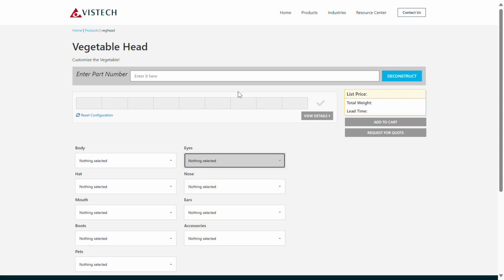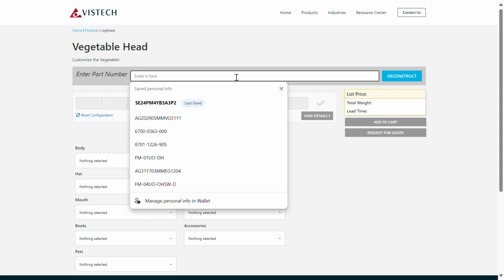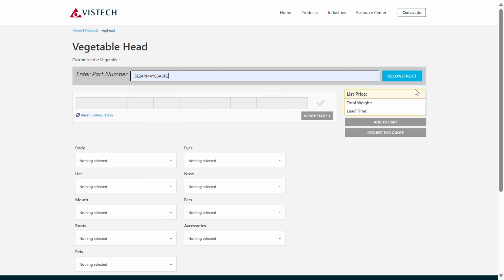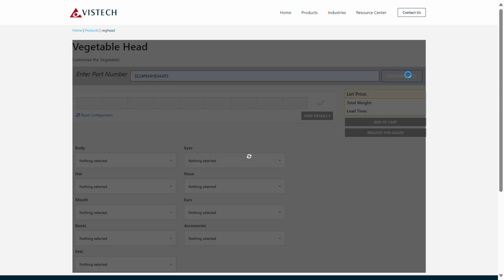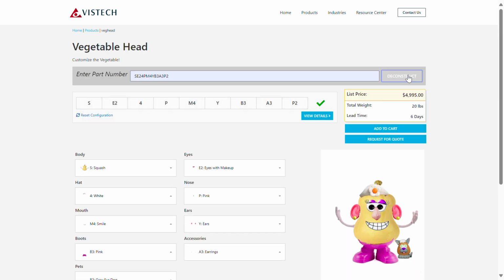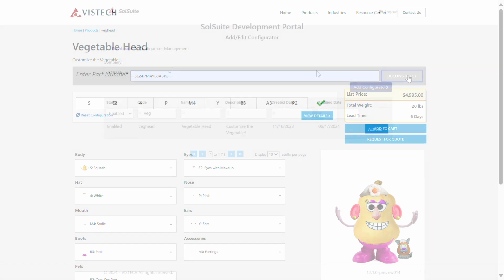Our configurator also has a deconstruct option. With deconstruct, if you know the part number, if you know the item you want to purchase, you can actually configure that by entering it directly on the screen. Now we're going to jump back to the development portal and show how this configurator is built.